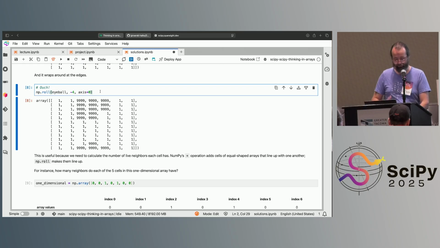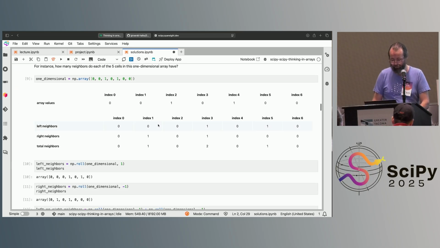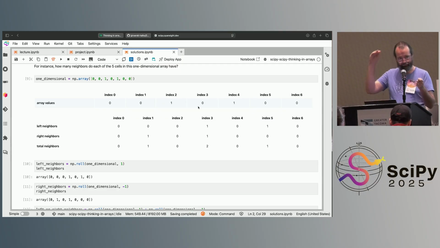And if you roll too far, it just sort of loops around. So what we need to do is calculate the number of left neighbors and right neighbors and above neighbors and below neighbors, the 8 neighbors of each pixel.